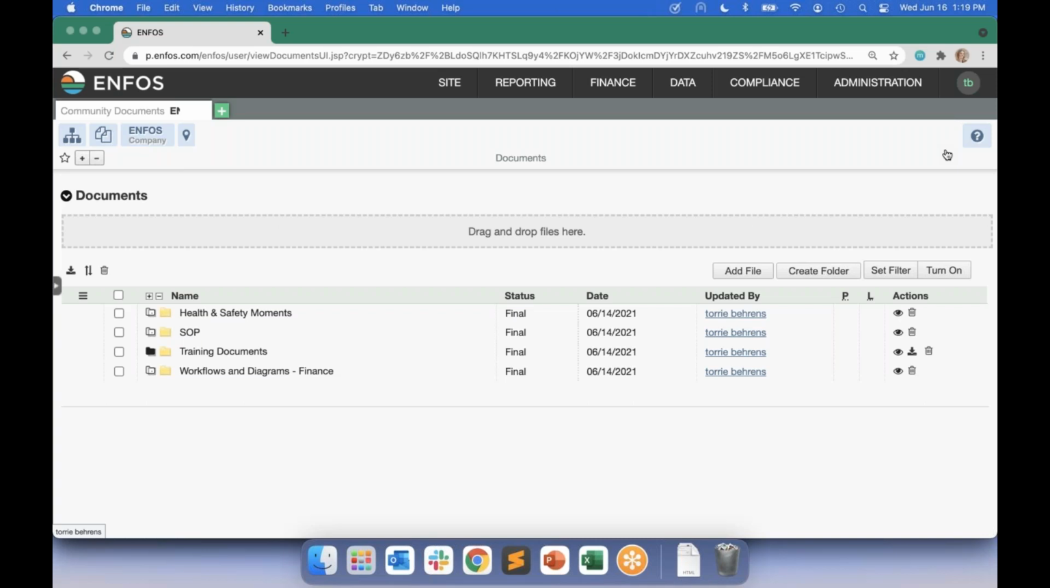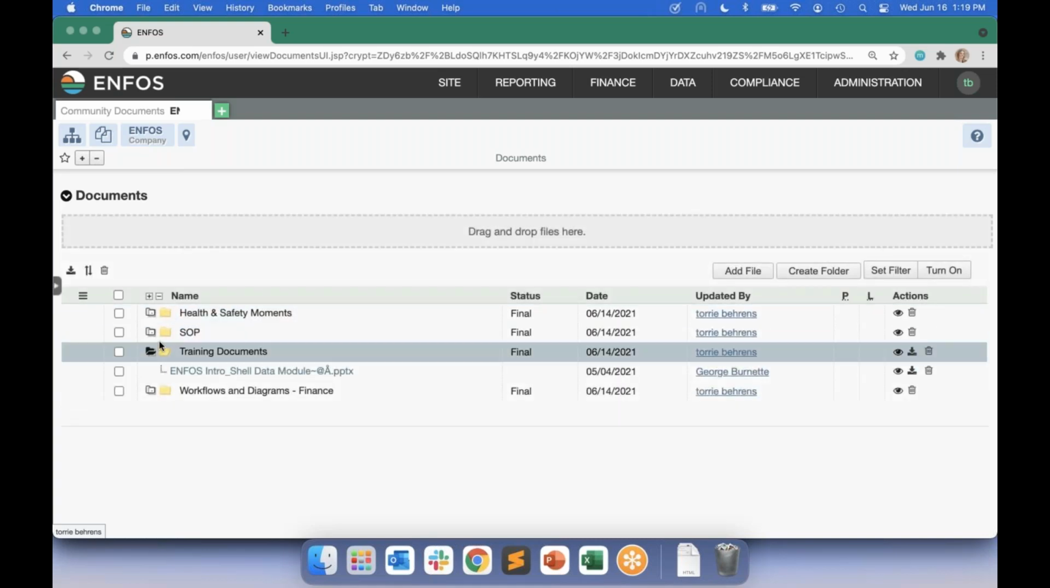Now you can see here some examples of what we see from our clients, how they use this section. We might have our health and safety moments stored here, or our standard operating procedures, or our training documents, workflows and diagrams, right? All of these folders can have one or many sub documents below it, and we can have those available for all the users so they can see what's in the system. It's all in one place. All the hard work that you're doing to build out these training documents or SOPs can all be stored in a single location. So it's really valuable.